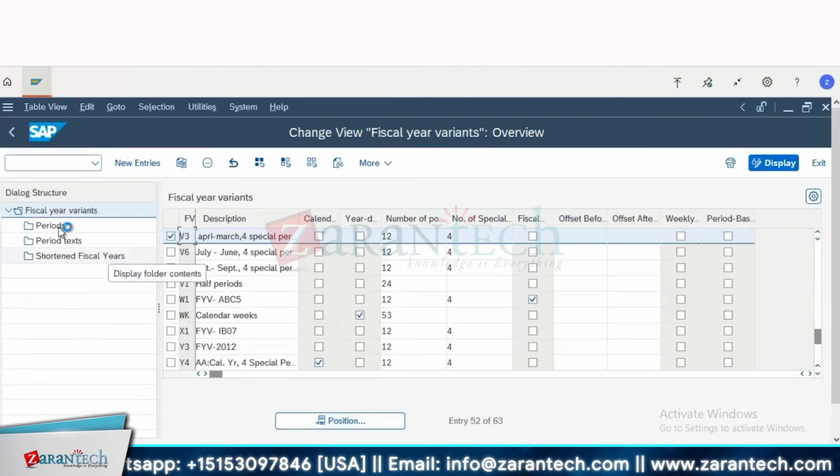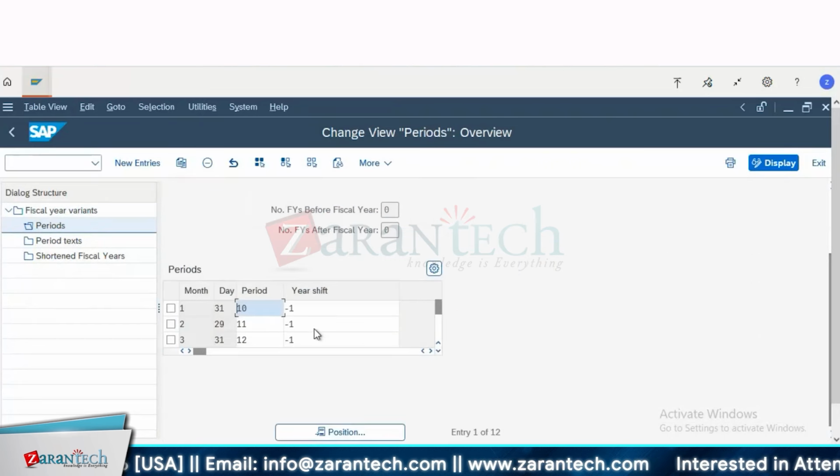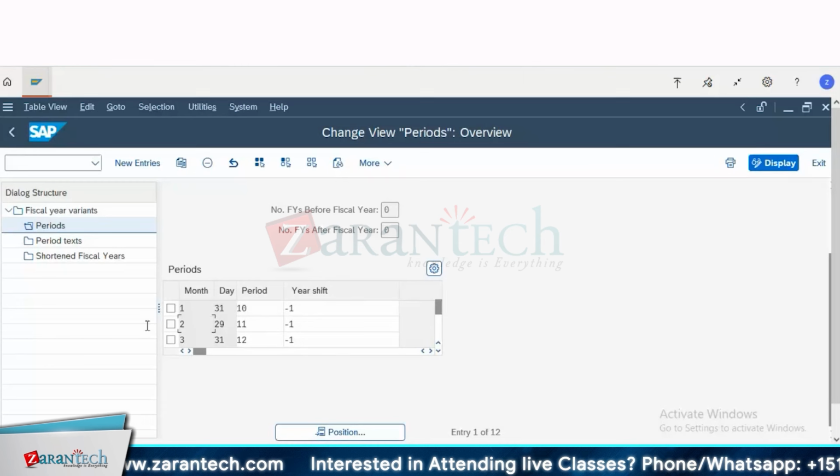If I double click on this periods, the minus and plus shifting is very important. First is January, and it will have 31 days in the first month. Second is your February month, and the total number of days would be 28. Don't worry, we have February with 29 days only once in 4 years. Otherwise, it will have just 28 days.